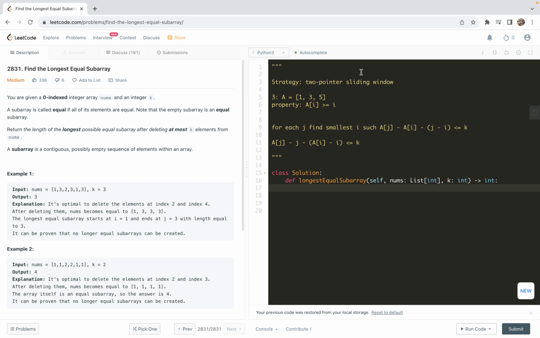Let's have a look at a new problem, problem 2831. Find the longest equal subarray. And in this video, we're going to explain a solution based on the two-pointer sliding window trick again.